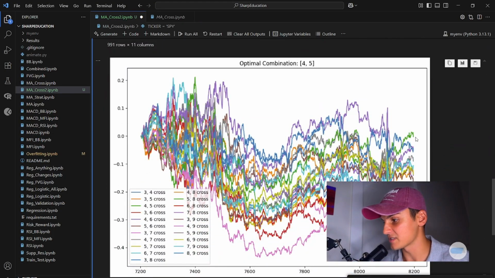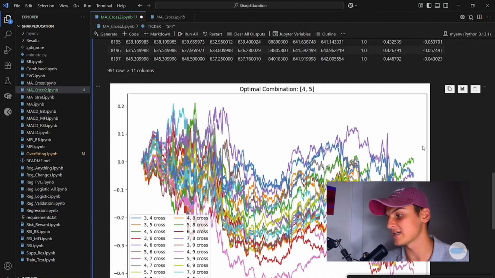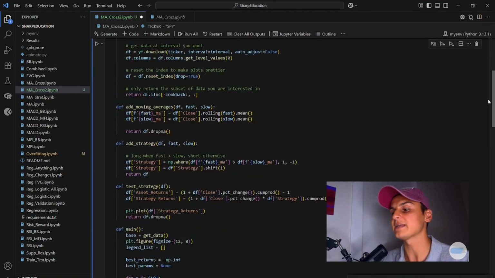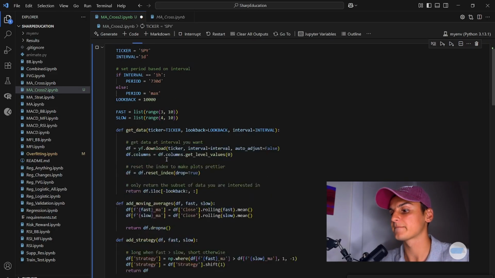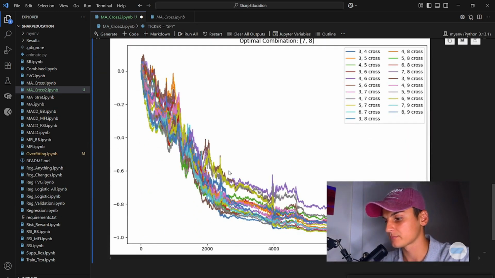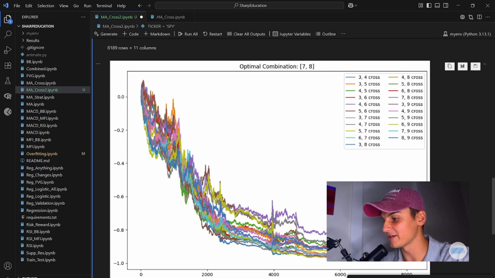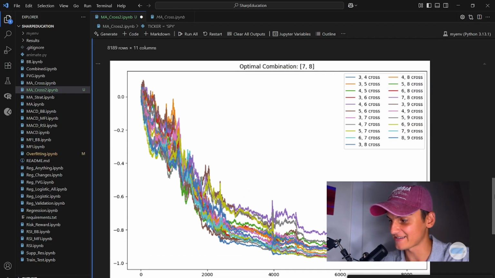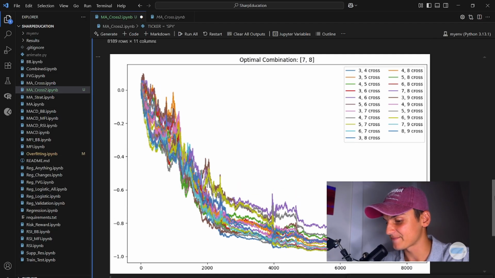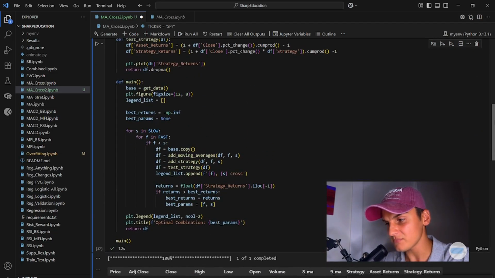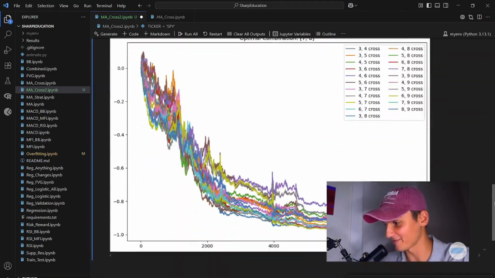4 and 5 is the best combination that we've come up with over 1,000 days of daily S&P 500 data. What if we did more? What if we did 10,000 days? What if we did all available data? Wow, not very good returns over the entire lifetime. But the best one is 7 and 8. So it looks like you don't really want to use moving averages.